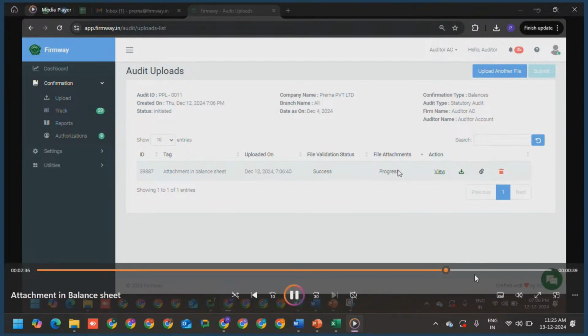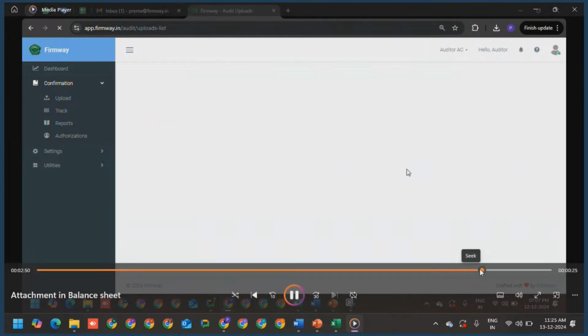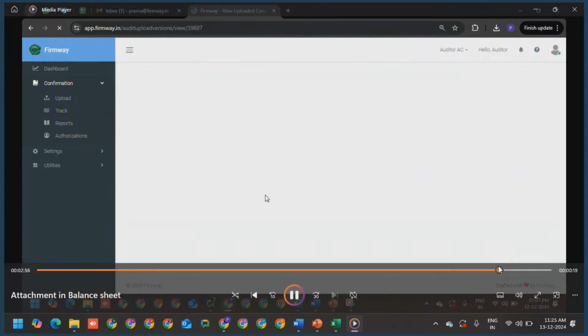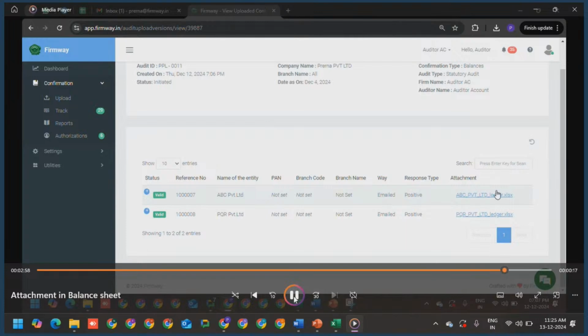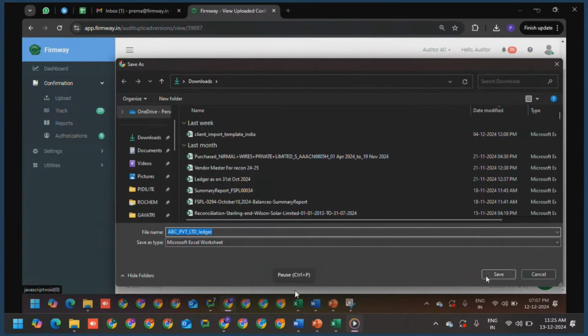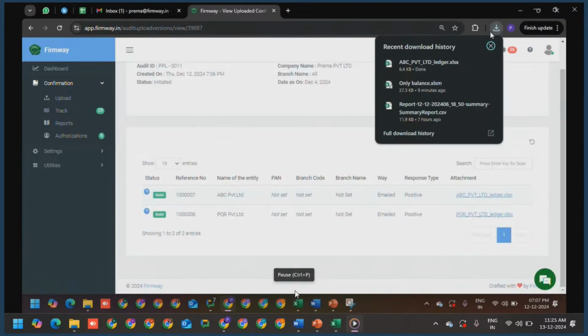Right? Once this particular status turns to success, you can simply click on view and do a maker checker that the attachment has been generated successfully. As you can see, here there is an attachment, below attachment there is the name of your ledger starting with your entity name and it's a hyperlink, so you can just download your ledger and check whether it is being generated properly or not.